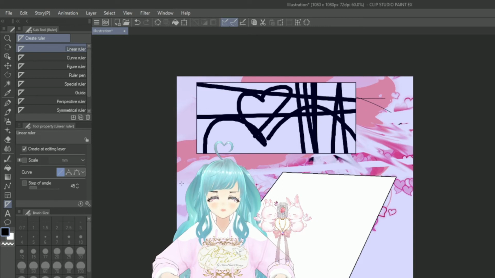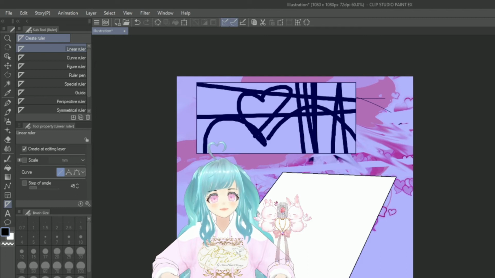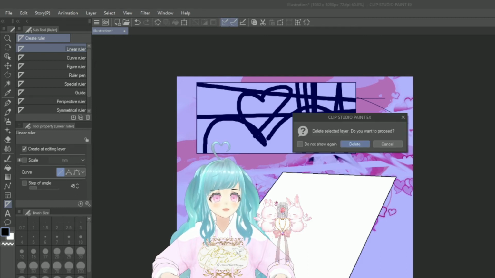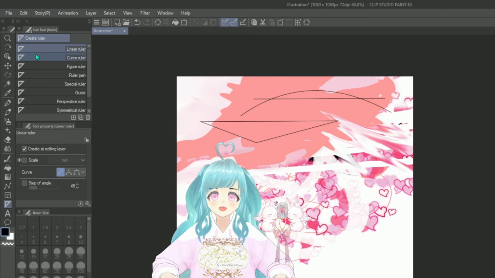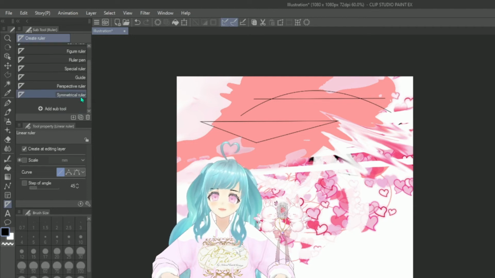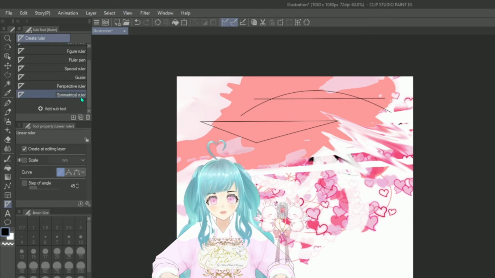Next, let's go ahead and talk about the ruler tool. Ruler tool just helps you be more stable, especially when you are creating straight lines. Not only straight lines, you can actually use this to create a curve ruler to help you create your curved shapes. There's even a symmetry tool or symmetry ruler so that if you're drawing the left side, it automatically draws the right side for you. I'll cover that in another video as well.